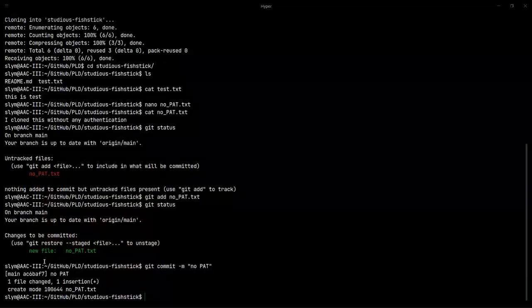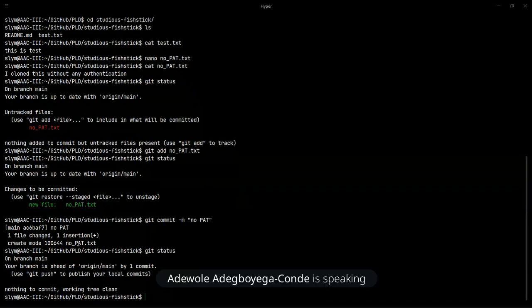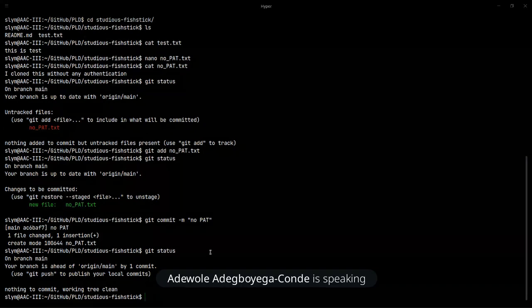Right? And if I run git status again, it tells me my branch is ahead of this by one commit. Use git push to publish your local commits. Right? So if I was doing this for a local project, I've created a commit. I've told Git to take a snapshot of the files in this repo at this point. Git has done that, right? That's what you see here.